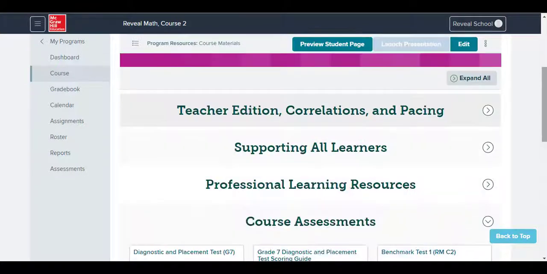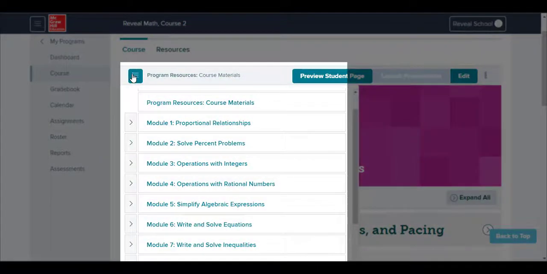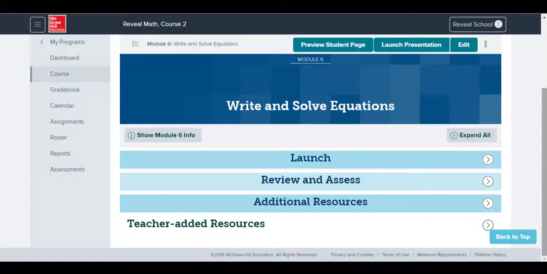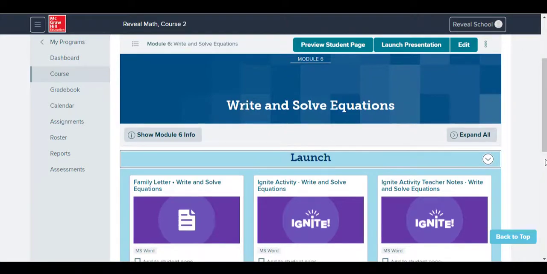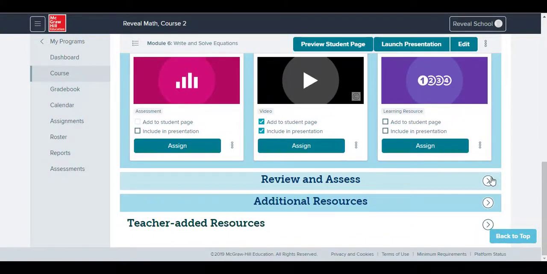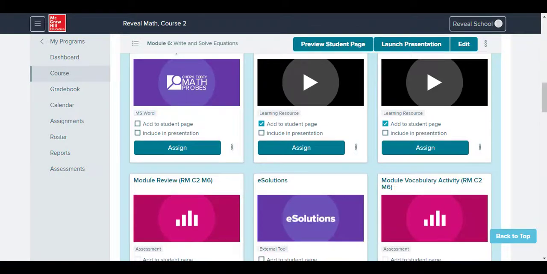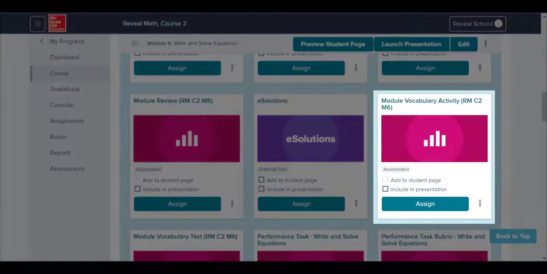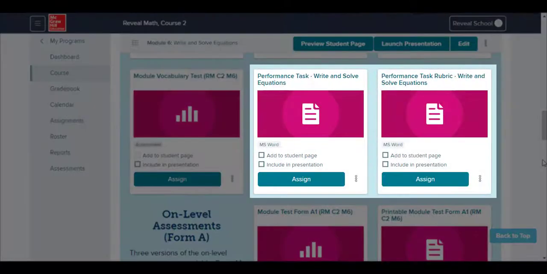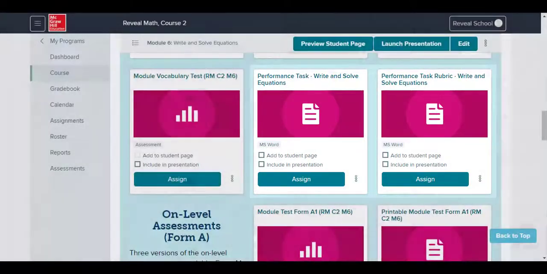Next, we'll go back to the course navigation menu to view assessments at the module level. The first assessment we see at the module level, located under the launch menu, is a module pretest. Following the module pretest, under the review and assess menu are a vocabulary activity, vocabulary test, and the performance task, which is accompanied by a rubric.